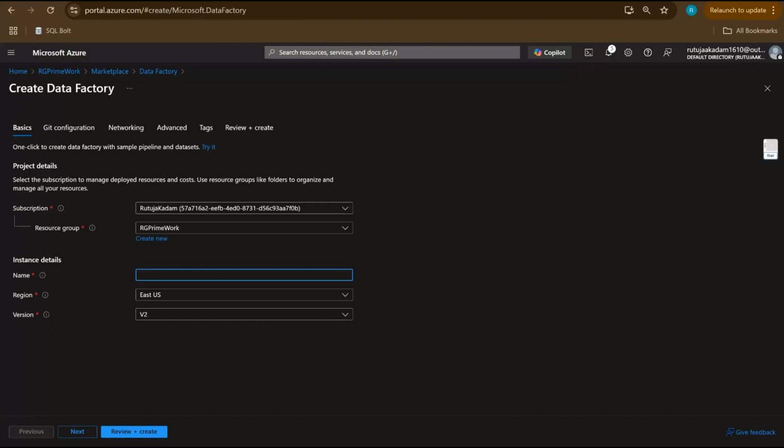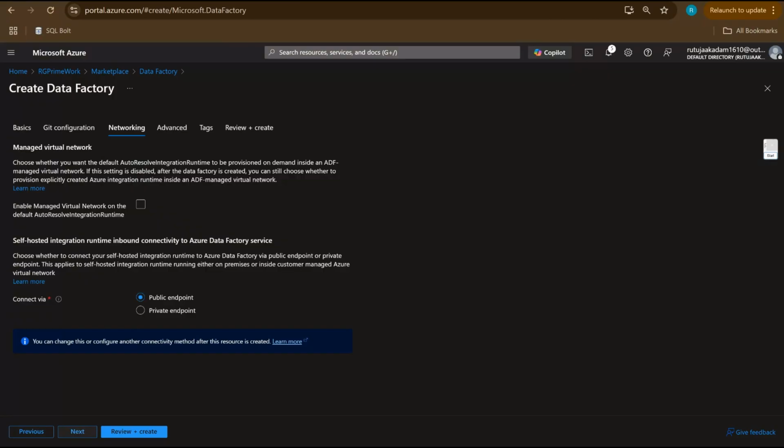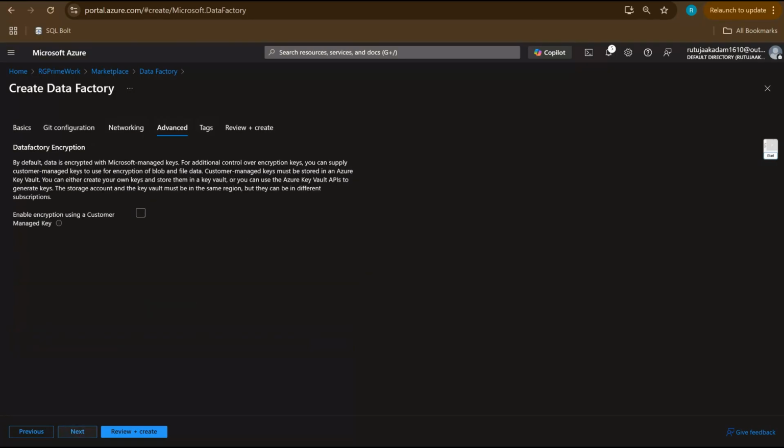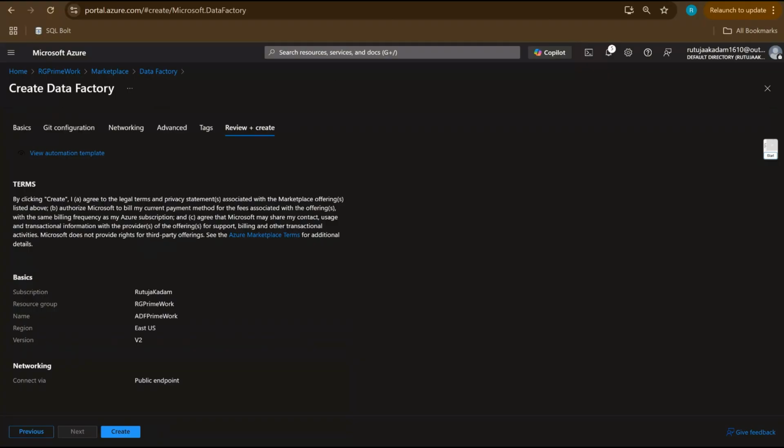Now we need to give a name to our data factory. I'll just give the name as anything, like ADF Prime Work. Region, I'll keep it as East US only. Then the version is V2. Next. Git configuration, networking, advanced, tags, we don't need to configure anything right now. So we'll just check whatever is required, like basics, subscription, resource group, then version, region, and then we will click on create.